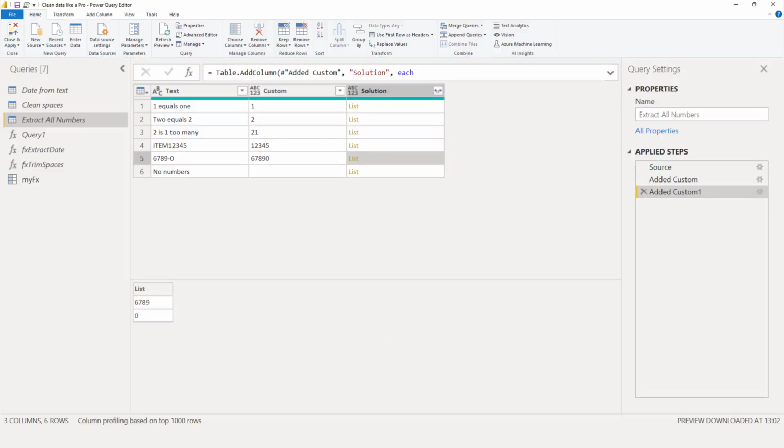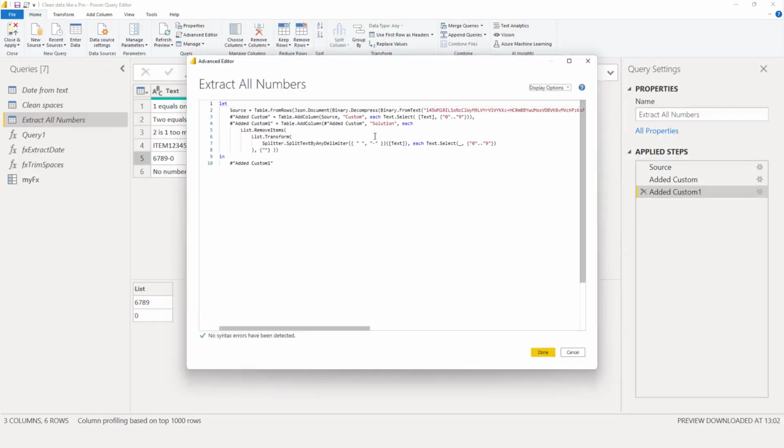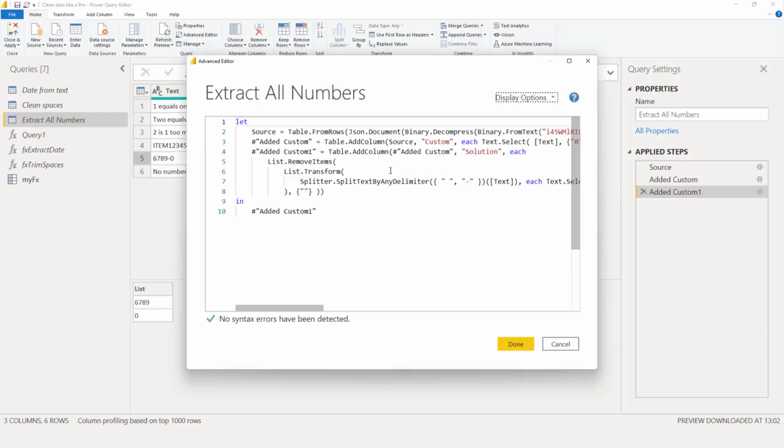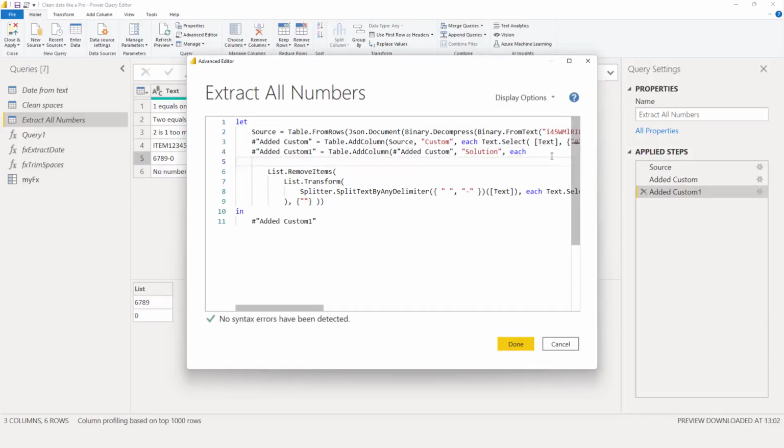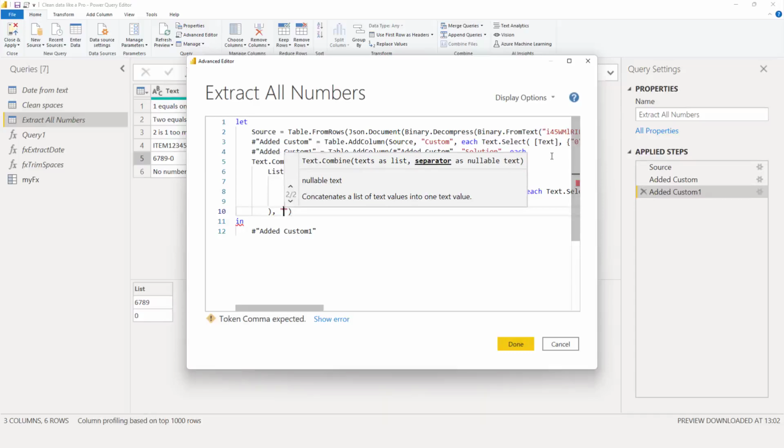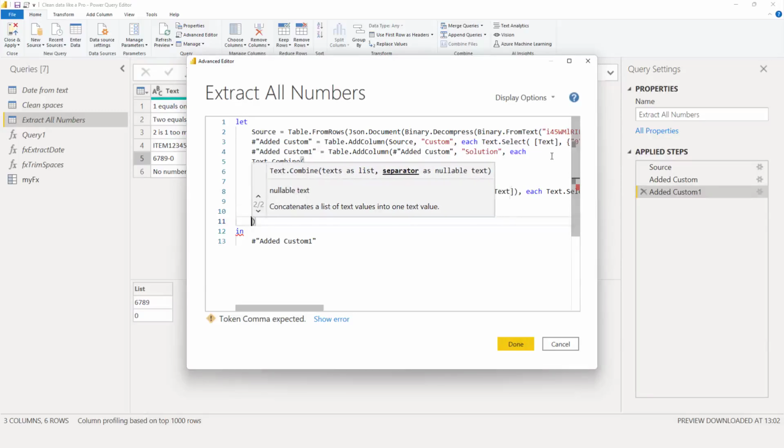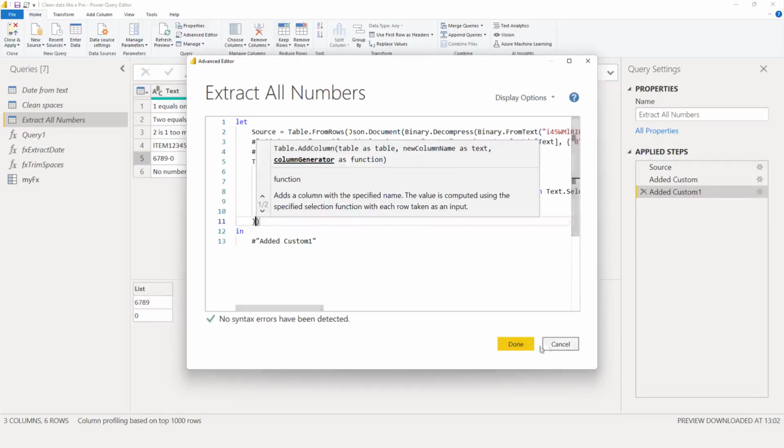Right, so now we can combine each of the items in our list again with text.combine. Open the advanced editor window, zoom in. Text.combine, select that, opening parentheses. Comma, and as a separator we want a comma and a space. Closing parentheses, let's press done.